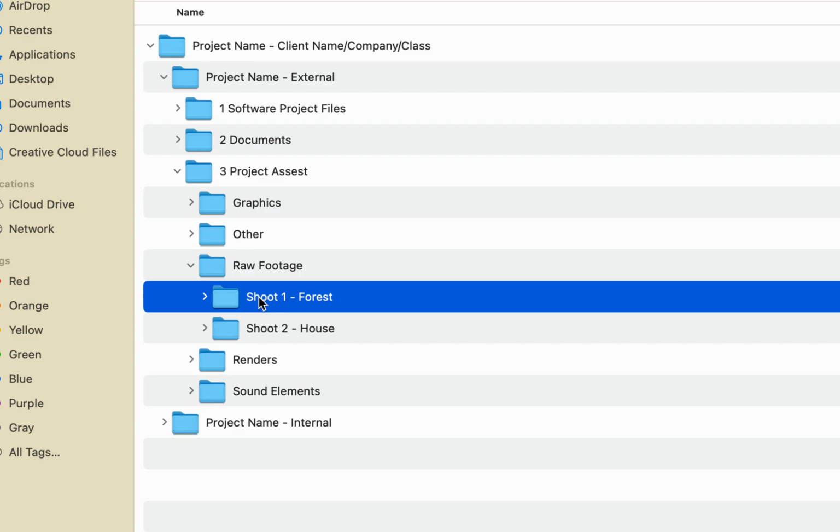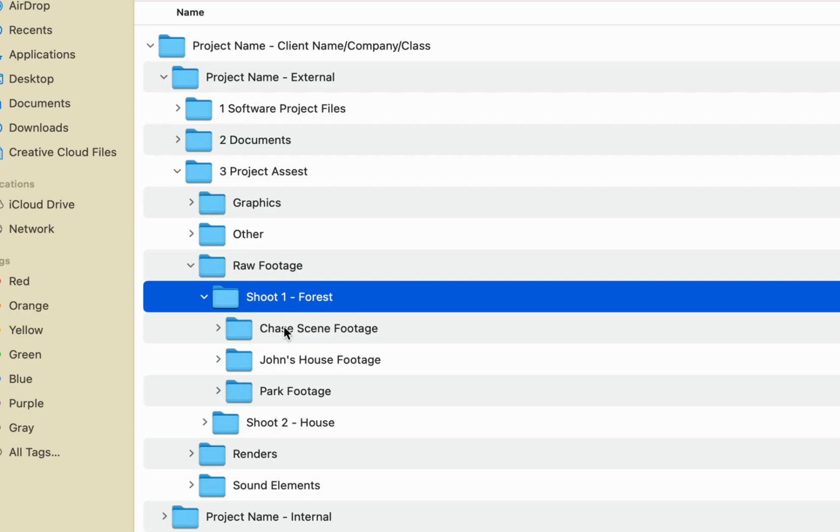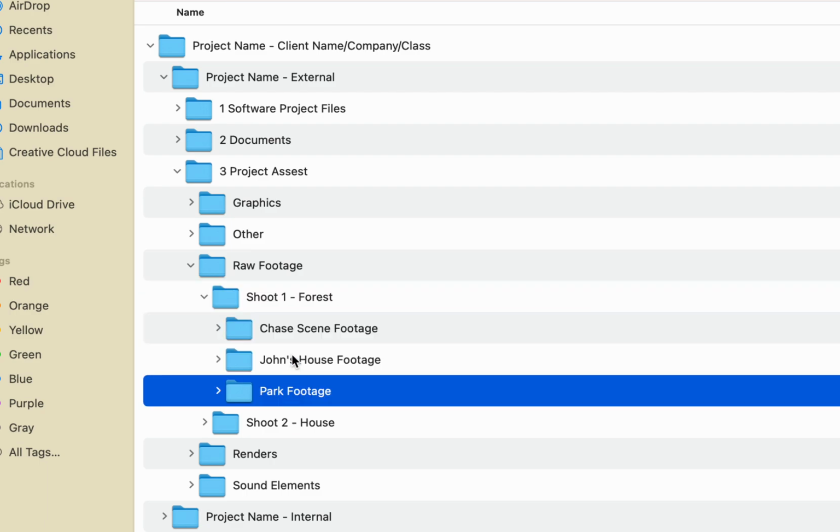You could use scenes. For instance, let's say you set out to film specific scenes. This is a little more flexible here. But then inside each one, you might include the different scenes that you shot. So when you're logging your footage, you're also organizing it into this raw folder. You can start giving ratings there.